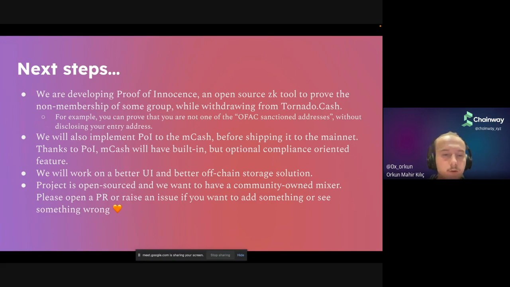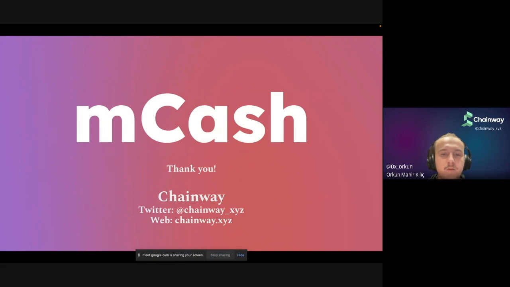And of course, the project is open source, and we want to have a community-owned mixer because it is important to have an open source mixer in terms of trust needs. And if you're interested, please open a PR, raise an issue, or if you want to add something, please ping us. Thank you for listening.